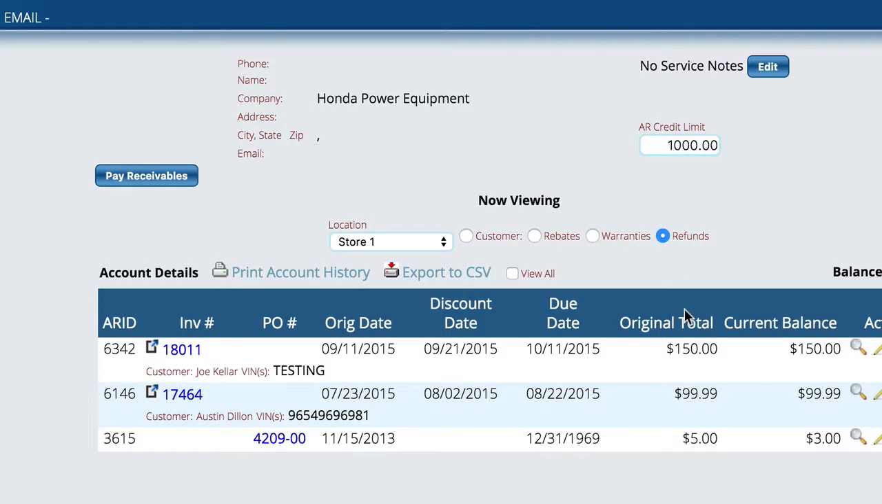Now, what we're going to do is the vendor is most likely going to send us a credit memo or an invoice of sorts that says that we're giving you credit for all of these rebates or all of these refunds or whatever it happens to be. And what we need to do is pay those things so that they become available in accounts payable to use when we're paying our bill at the end of the month. So the first step is to locate them.